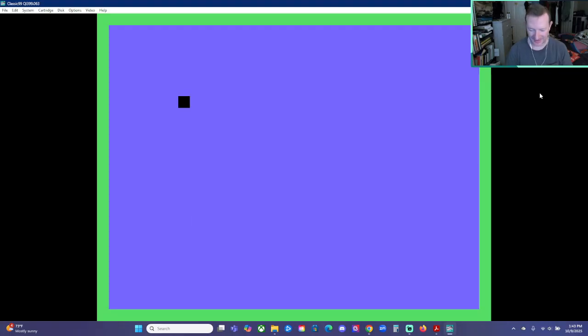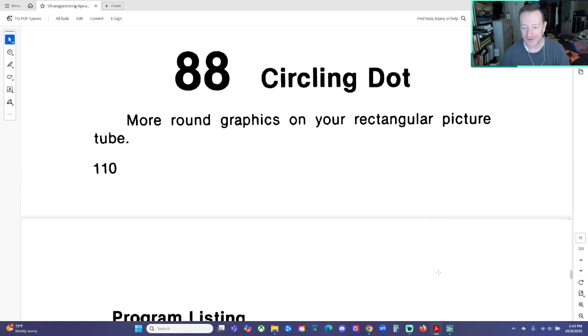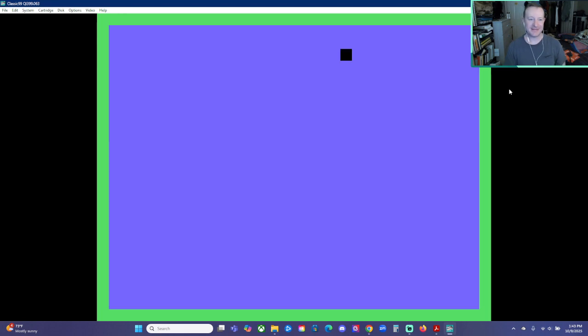This is just flying around in a circle. That's all it's doing. It's funny, from a screenshot you can't tell what's happening here. So it's just going around in a circle. There you go. That is called, what do we call it? Circling dot. That's exactly what this is. It's a circling dot.